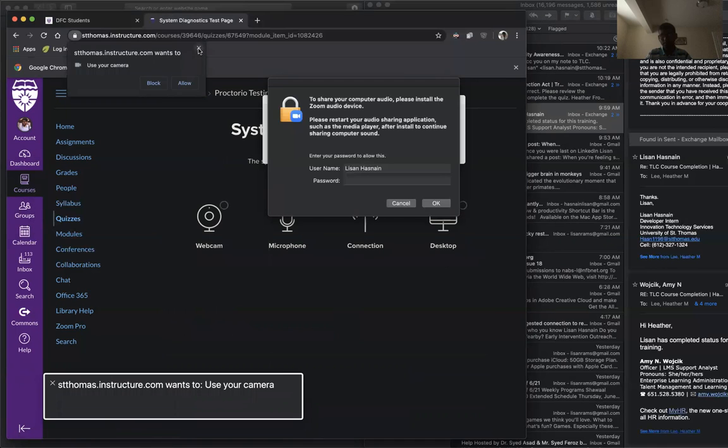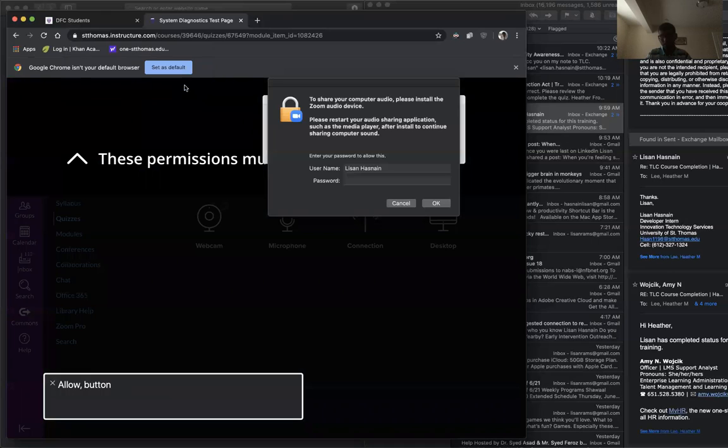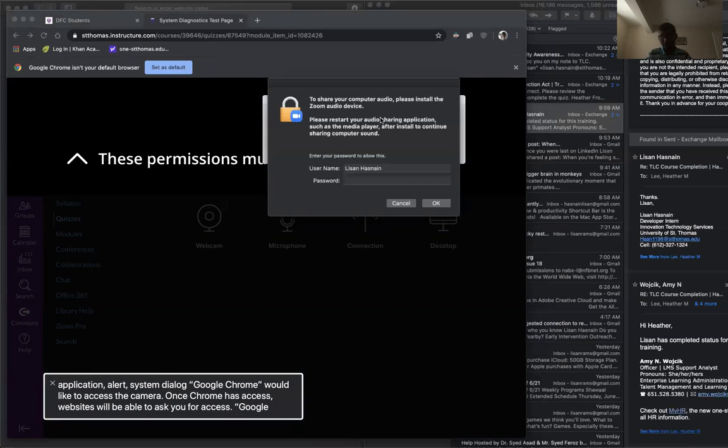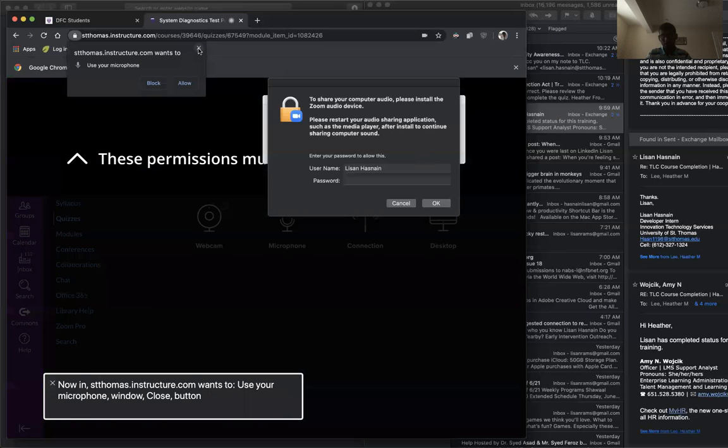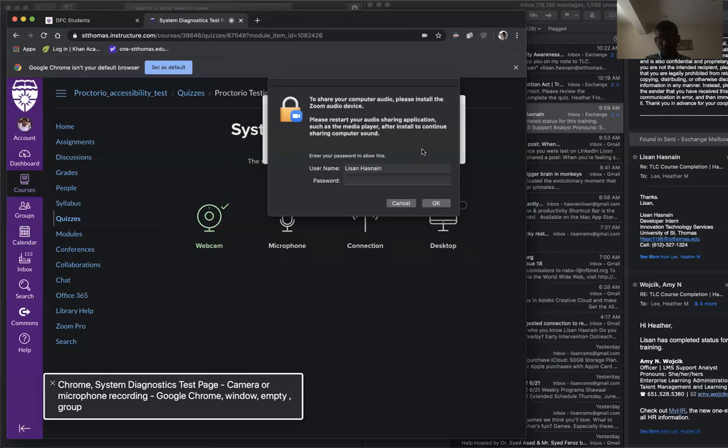ThomasInstructor.com wants to use your camera. Block button. Allow button. Allow. Now in system diagnostics test, application alert system dialog. Google Chrome would like to access the camera. Don't allow. Okay button. Okay. Chrome now, ThomasInstructor.com wants to use your microphone. Block button. Allow button. Allow. Now application alert, Chrome. Don't allow. Okay button. Okay. Chrome system diagnostics test page.